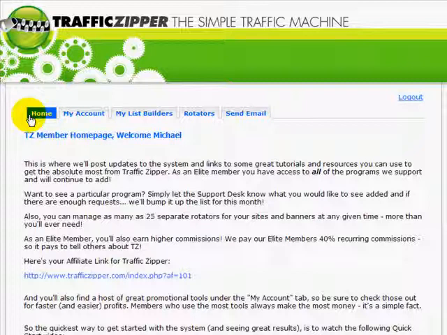That's the 10-minute rundown of TrafficZipper, what kind of features are available and how you can use it to drive lots and lots of traffic to your website very, very easily.